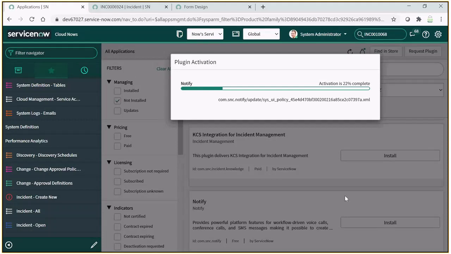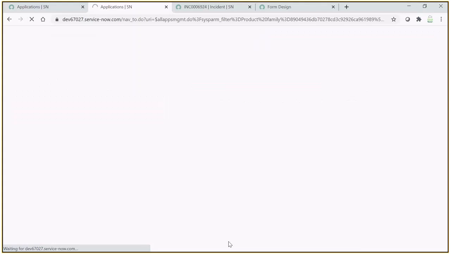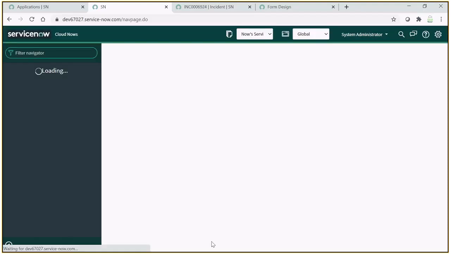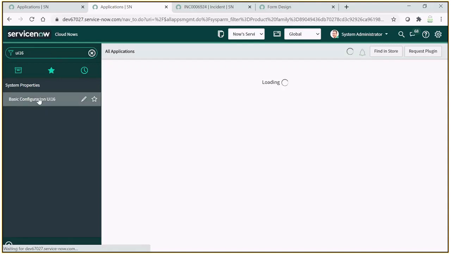Oh, because it is not letting me do anything. So let me just try to make a duplicate of it. Okay, and now again, if I search for UI 16, because that's the latest UI that lets you play across your tool. So basic UI configuration, okay, or basic configuration UI 16 rather.